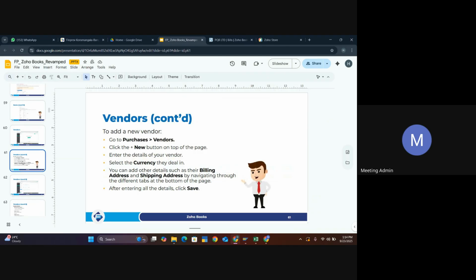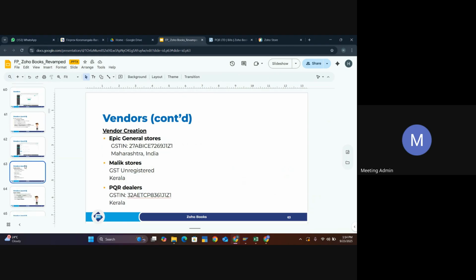Okay, let me check whether they have given any case study for you all. Okay. So what you have to do is take a snapshot of this. So these are the vendors of yours. You can create the vendors. Okay. Did you all copy it?